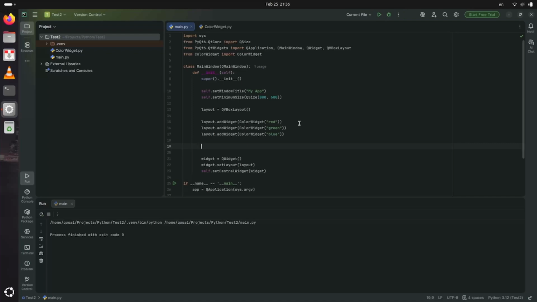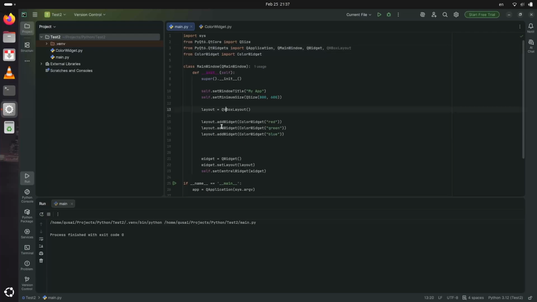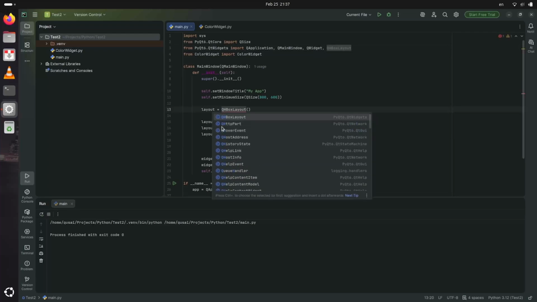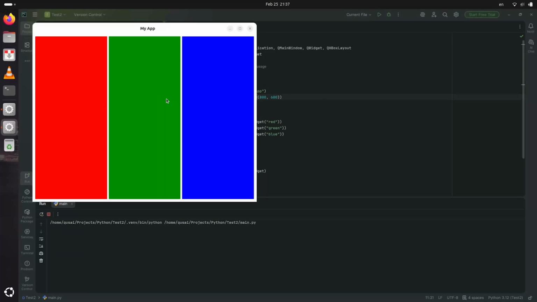And now, what if you want to arrange our objects horizontally? In order to do that, we just have to replace the capital V with a capital H as follows. And now let's try to run the application to see how it looks. As you see here, all objects are now arranged horizontally.